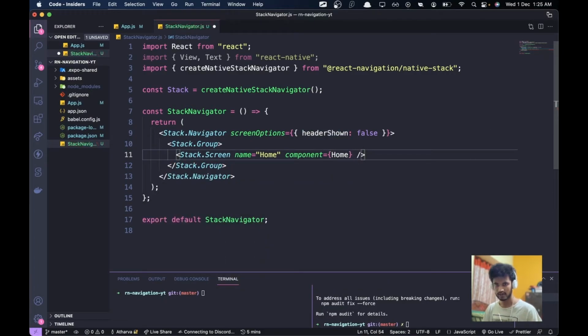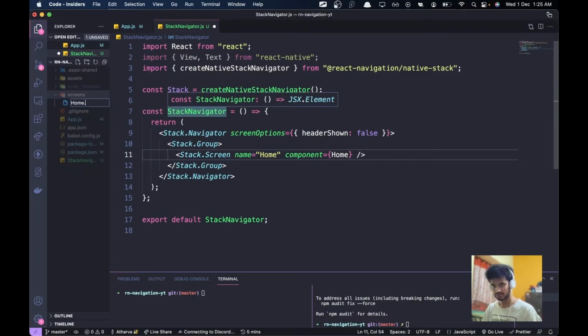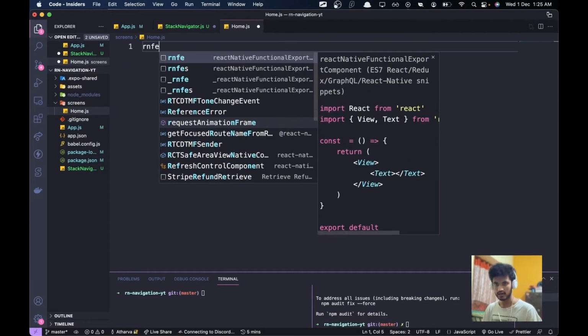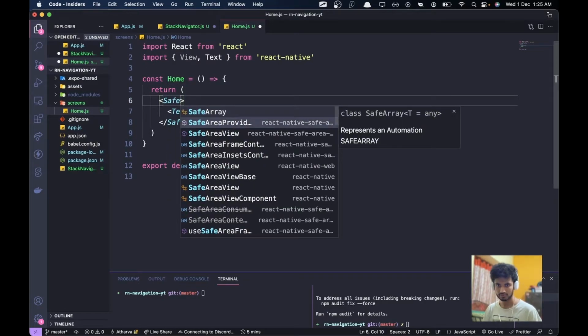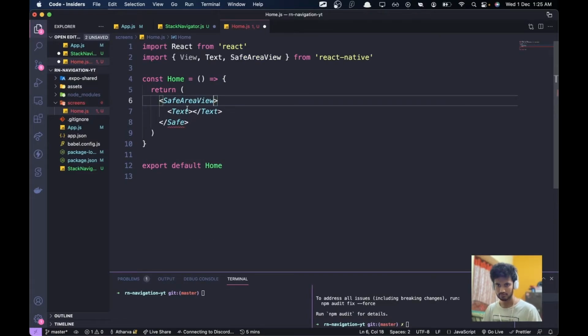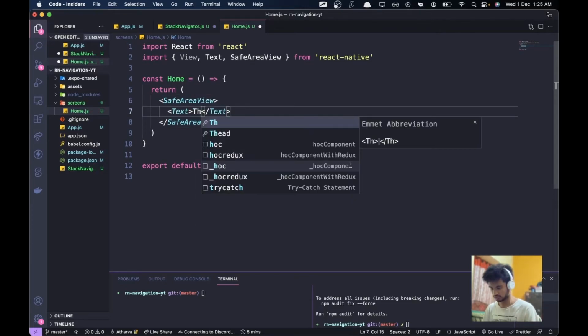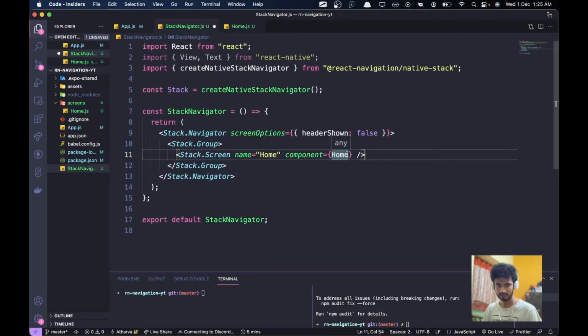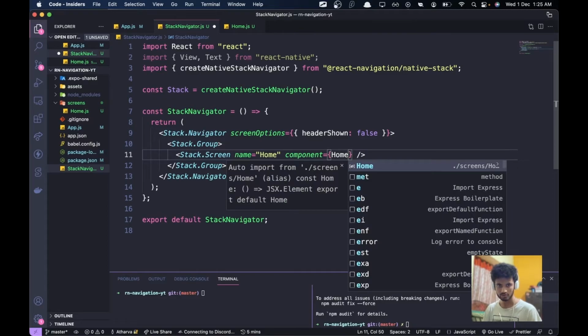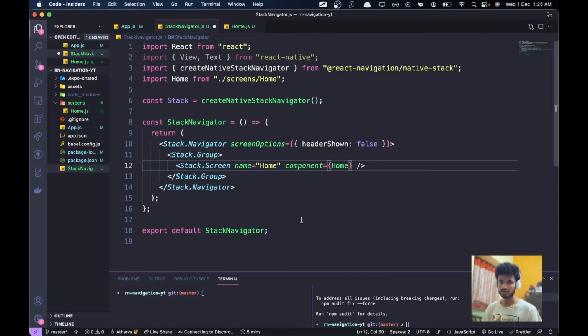So for now we don't have any, so just go ahead and make a new folder called screens. I'll just make a new file, home.js, and here I will do rnfe, and instead of view I need SafeAreaView from React Native. So yeah, and we will just say this is home for now. And when we do it here, we'll just do control space to auto import it. Cool. Now this is the first screen of the app, so it will always show first.